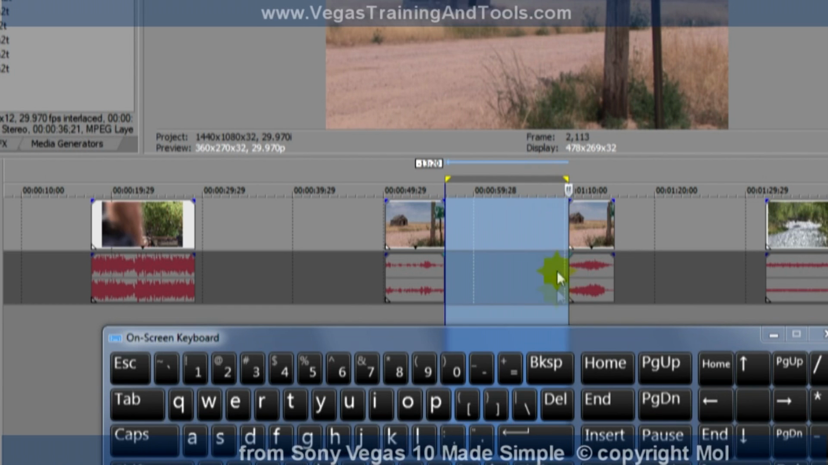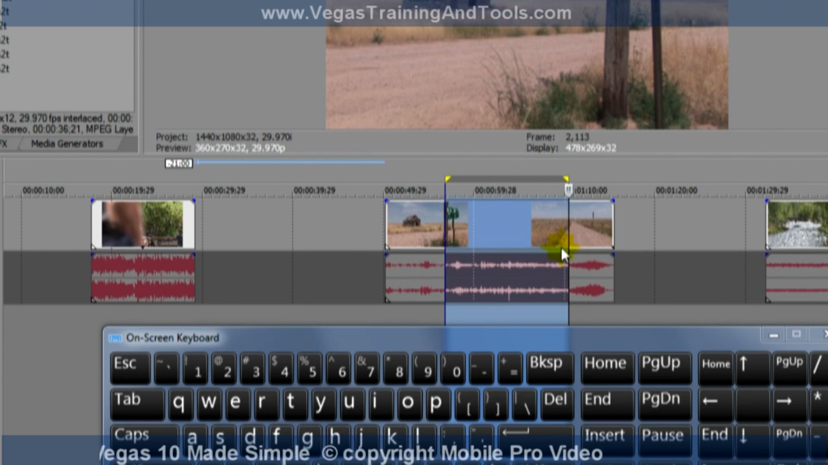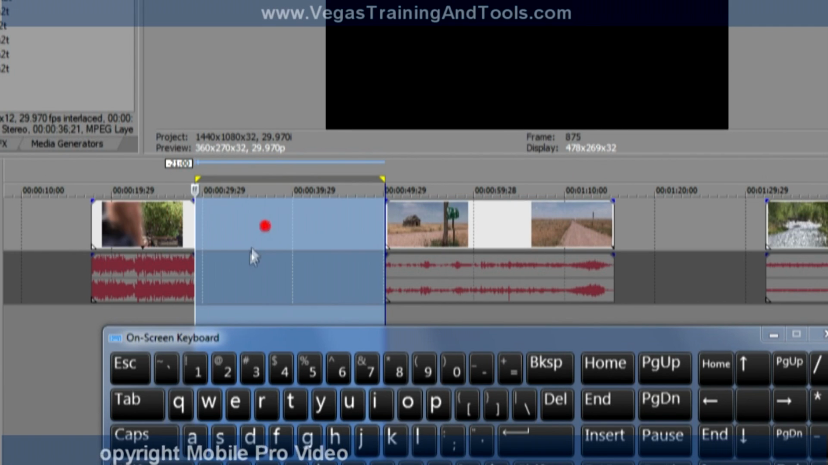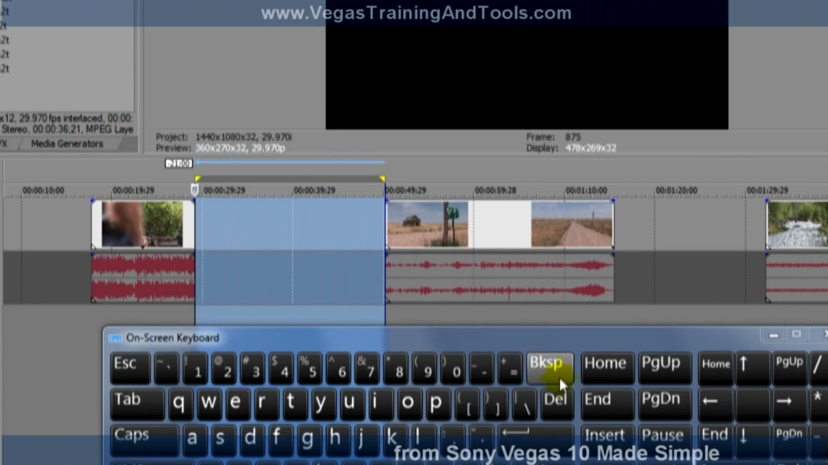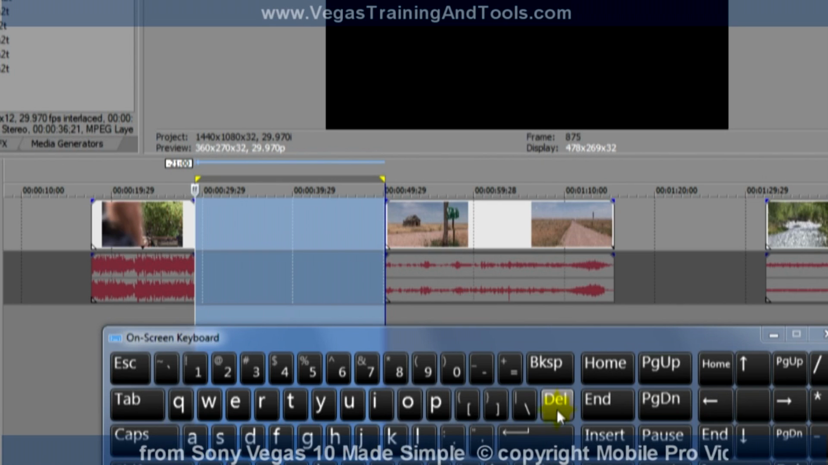And now instead of deleting out actual video, let me go ahead and undo that. We're going to delete this gap that's between the first and second event. I'm just going to double click there. It automatically creates a time selection. And let's hit delete. And apparently nothing really has happened, though behind the scenes, Vegas knows what's happening.